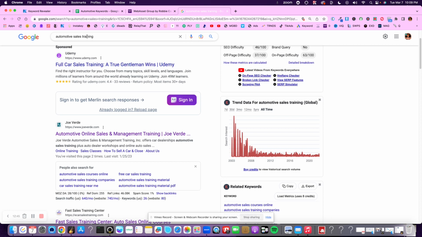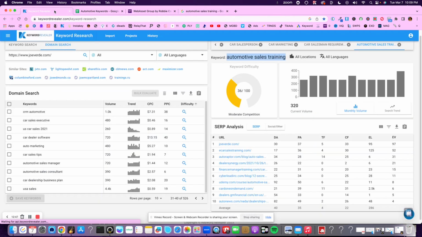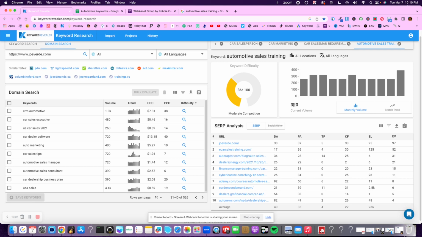And so basically now what you want to do is look over here to the right. Where's that automotive sales? Okay, automotive sales training right here. So right over here to the right, you're going to look at the current volume, which is around 320 searches a month. That's a lot of searches. If you say 320 searches per month times 12 months, that's a lot of people searching for automotive sales training.